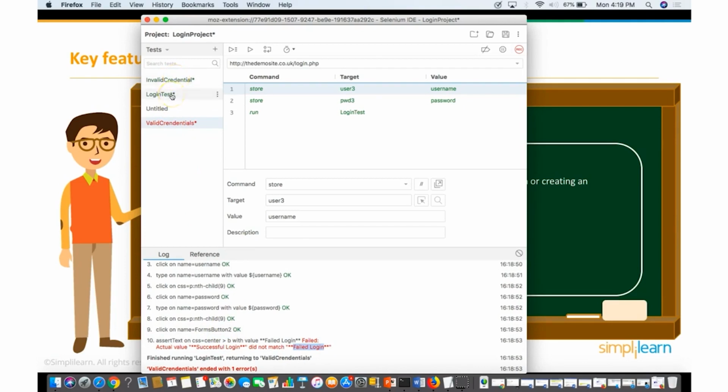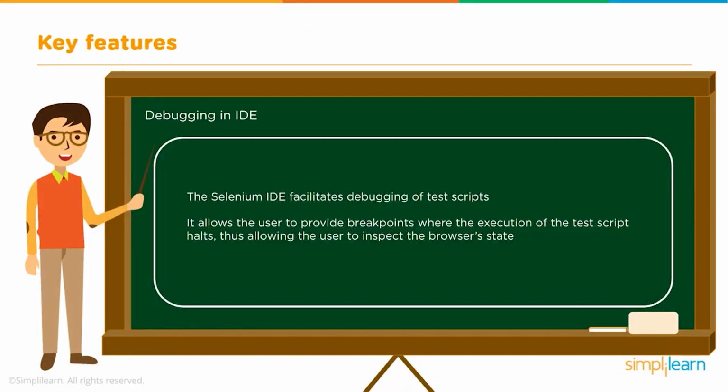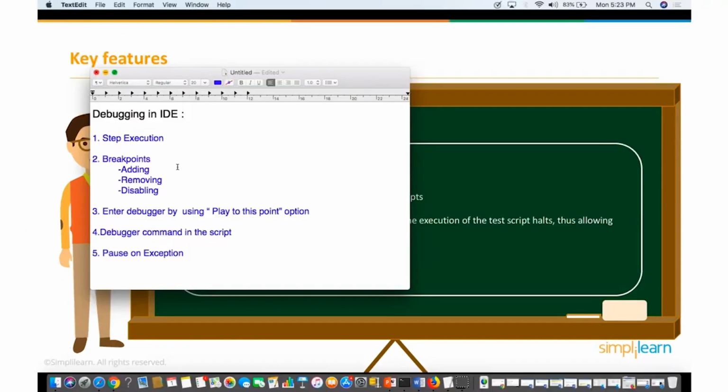And this is how you do that, by passing the variables through your test case to your actual test case. The next feature is the debugger in the IDE. Like every other IDE offers a debugger functionality, so does Selenium IDE. So let's look at what are the different functions available for us in the debugging. There are multiple functionalities which the Selenium IDE offers us. So one is called the step execution.